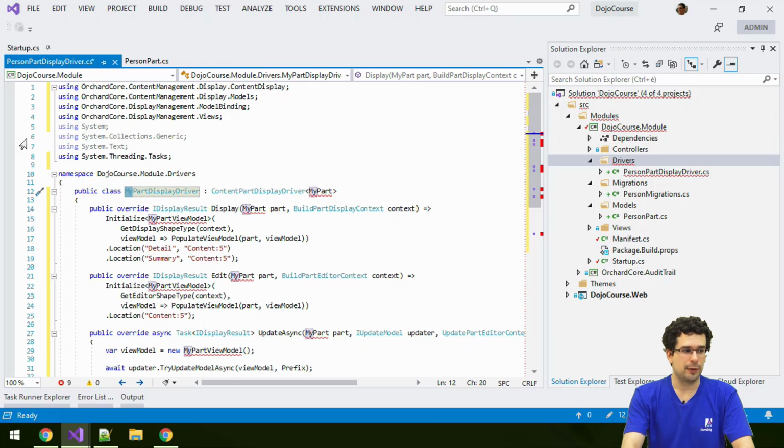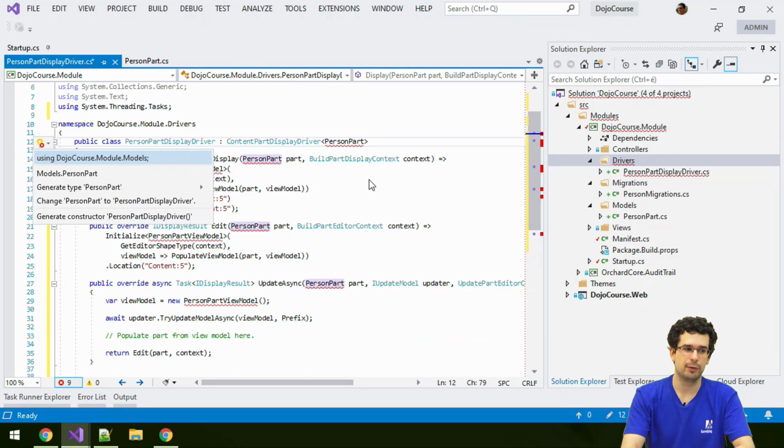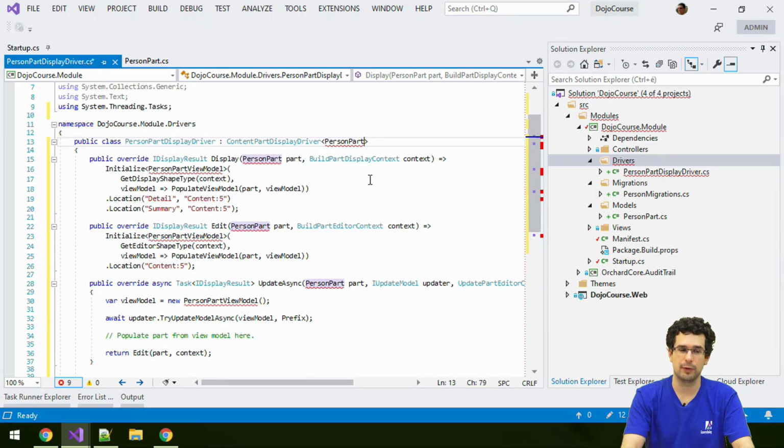And now we have to fill out everything. First, we'll need to specify the name of the part, and pretty much that's it. Once I hit enter here, everything else will be pre-filled. And there's a lot of stuff here, so we'll need to take a bit of time to understand it.